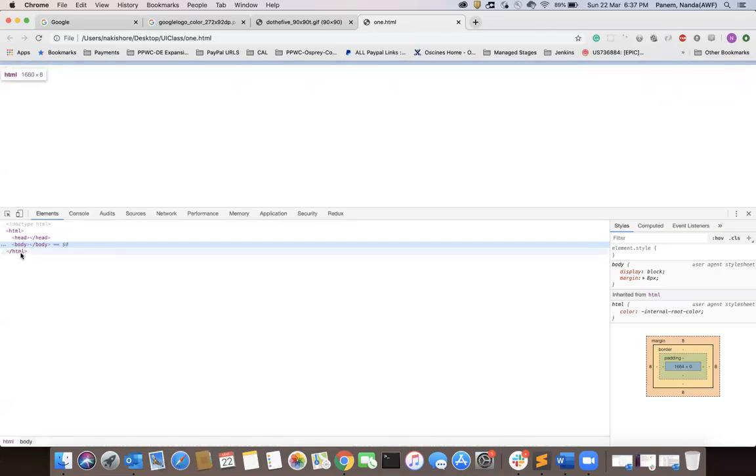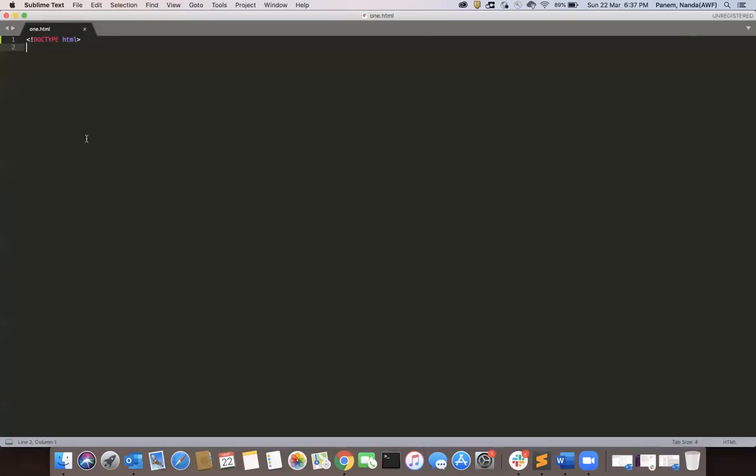Why is it coming? Because the basic HTML rule is that we mainly have three parts of HTML. The first one is html. It tells the browser I am going to start an HTML page. And then in html, we mainly have two parts. One is the head section, and the other is the body section.